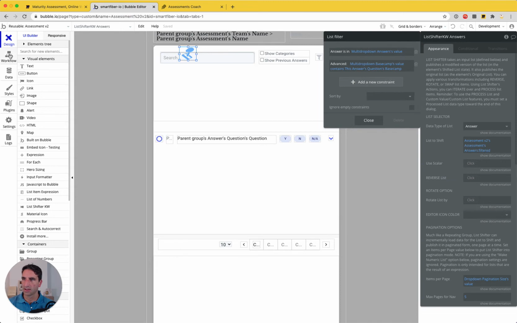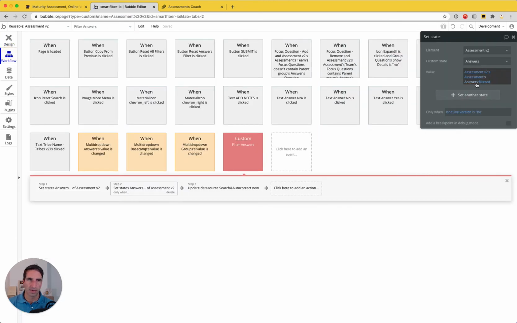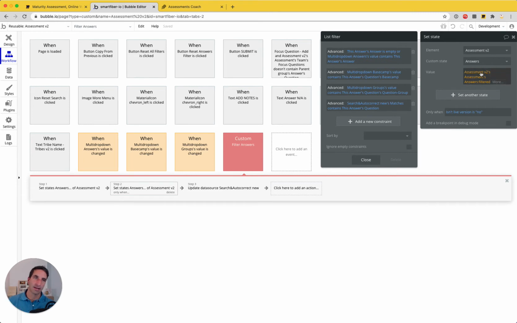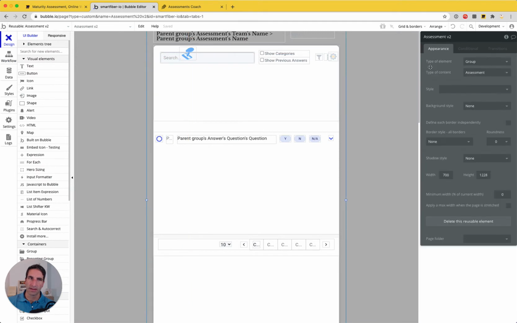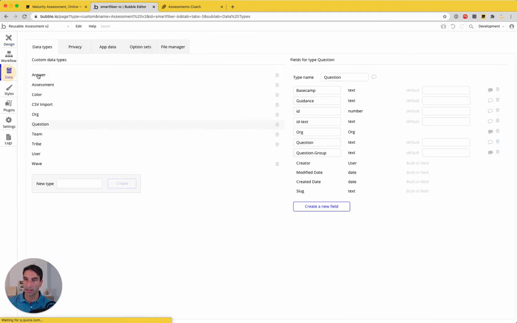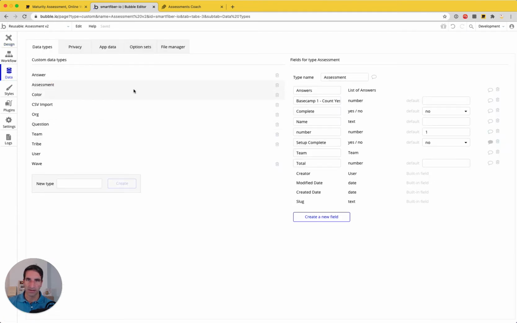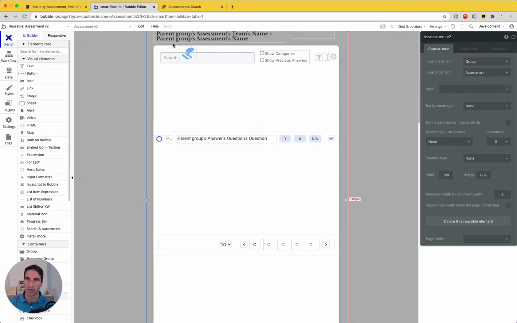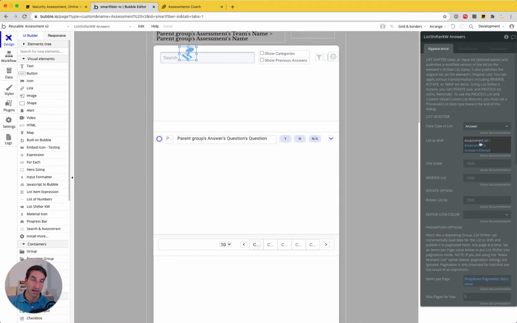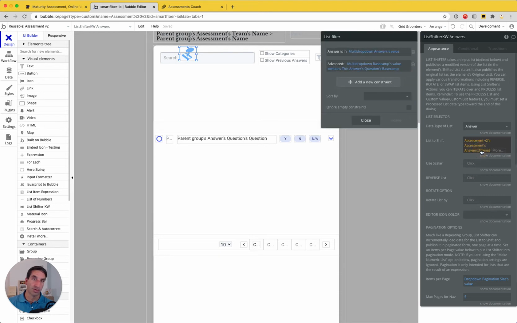Because this search here, let's see, what is it doing? It's getting the list of answers. Whenever the page loads, this element here comes with the assessment. That assessment has a list of answers. That's what I'm loading on the list shifter, and then after I load it, I filter it by the answers, and then by the values here.